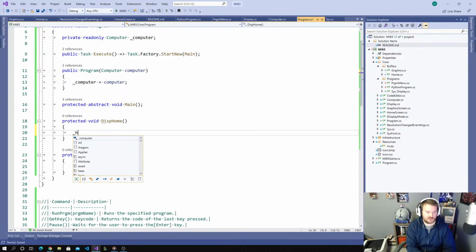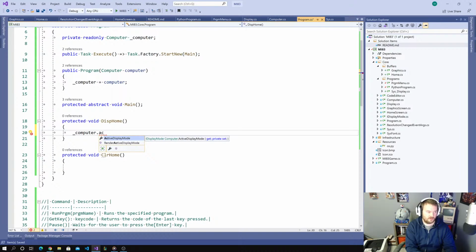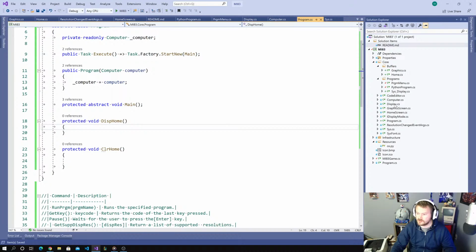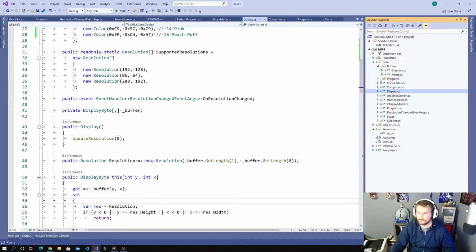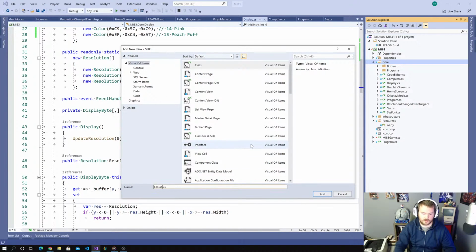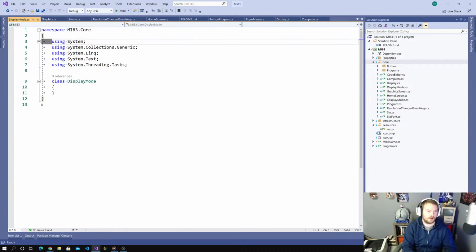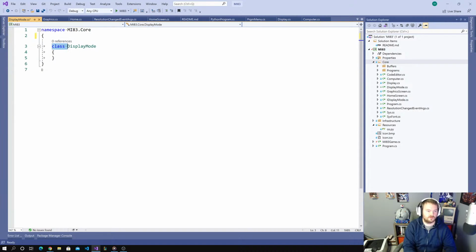So I think I might change this so that when I do computer, I can set the active display mode, but instead of setting it to whichever buffer or active screen, whatever, I'm going to actually just set a mode. And like I said, I think I did this way before. So display mode. This will just be an enum.